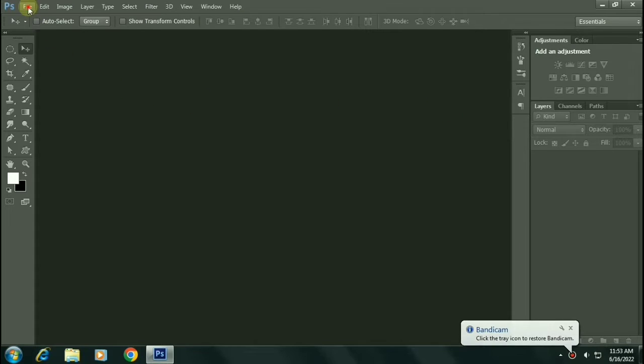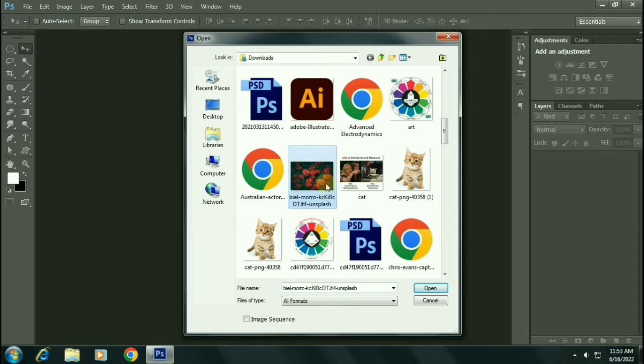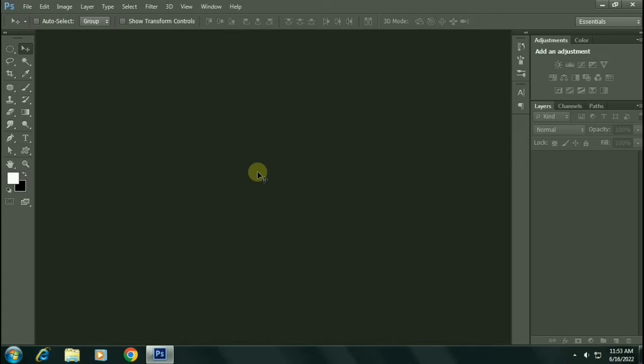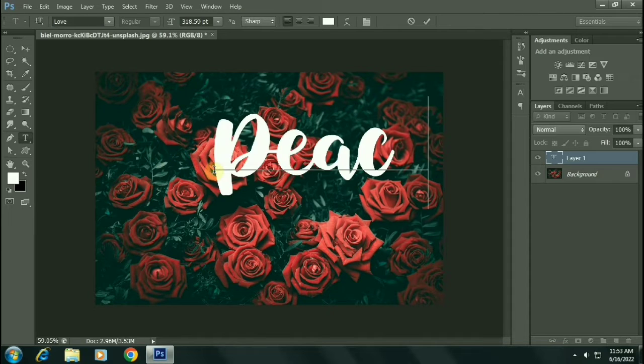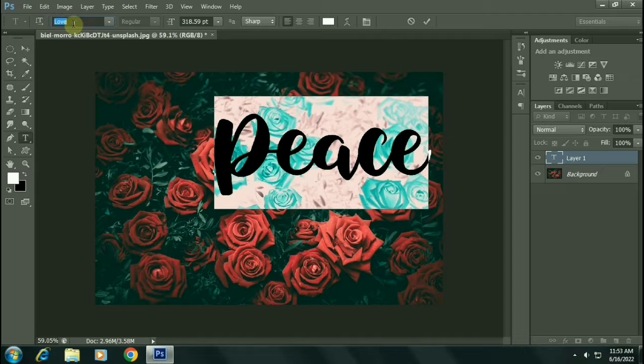Today we will create a cool looking text effect. Take a type tool and type your text. I will provide the font's link in the description so you can download that font.